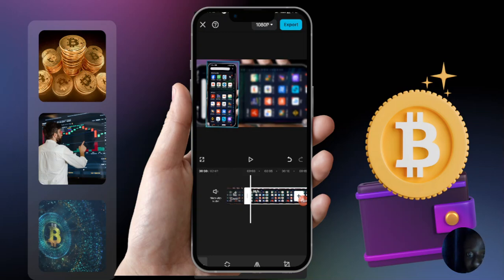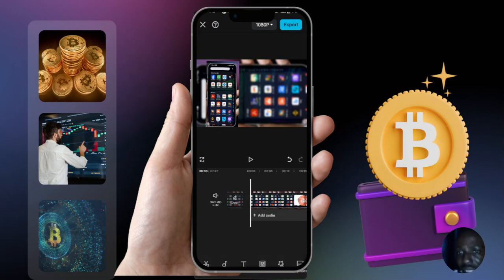Now the next thing there is... okay, I think that's that. Rotate, mirror, resize, duplicate, and split as well. In the next video, we are going to look into how we can add sound, voiceover, volume, extract audio, and audio effects to our videos.